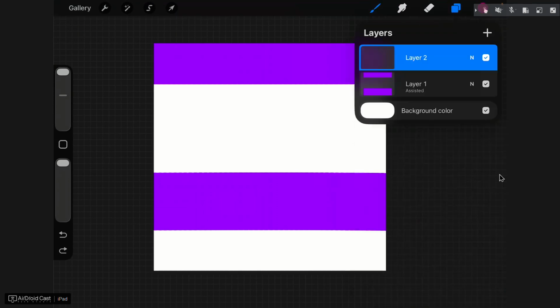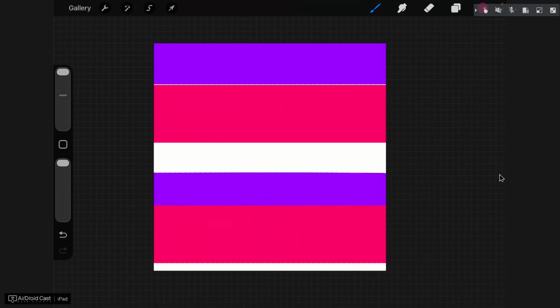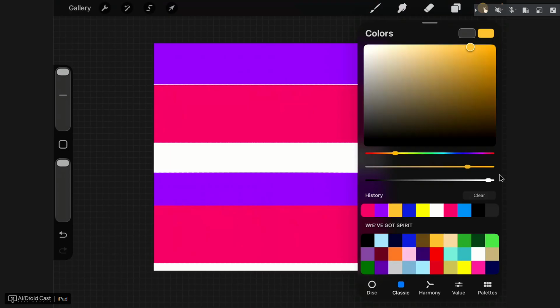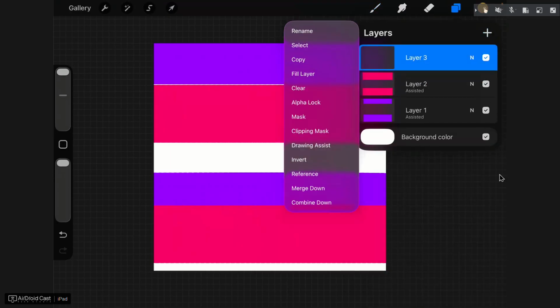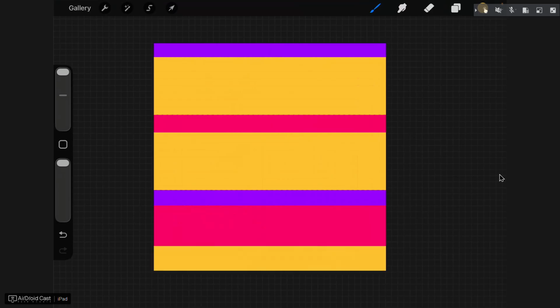So I'm going to click a pink, drawing assist. I'm just going to pull that across the canvas. And let's go ahead and do a yellow. Once again, drawing assist. Okay, so now I have my three different colors. You can mix and match this as needed, however you want to.